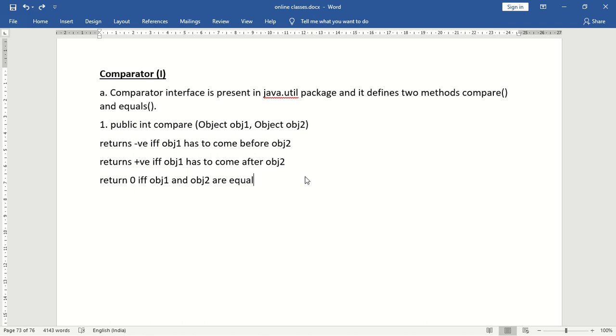What is the second method? The second method is the equals method. So what is the prototype of the equals method? It is a public method. The return type is boolean, either true or false. The name of the method is equals, and the argument is just one object, that is obj. So Comparator is an interface, right? Yes, Comparator is an interface, and it has two methods, compare and equals.